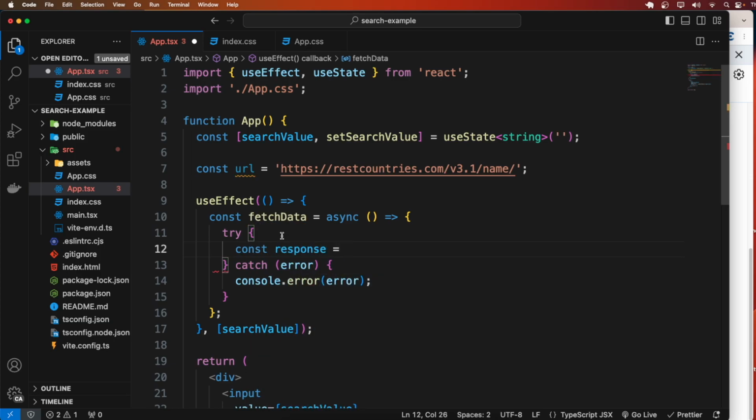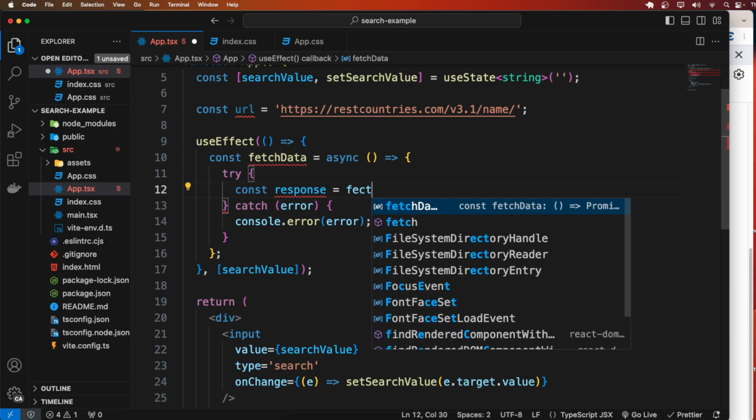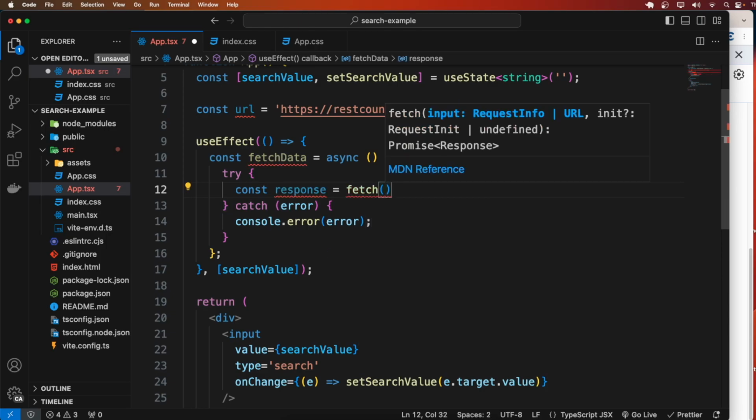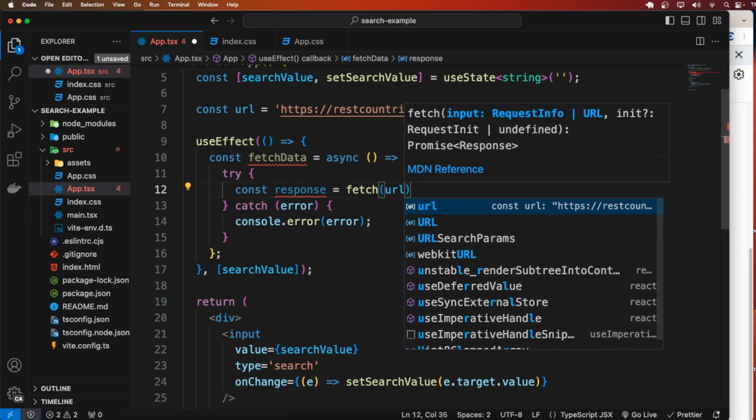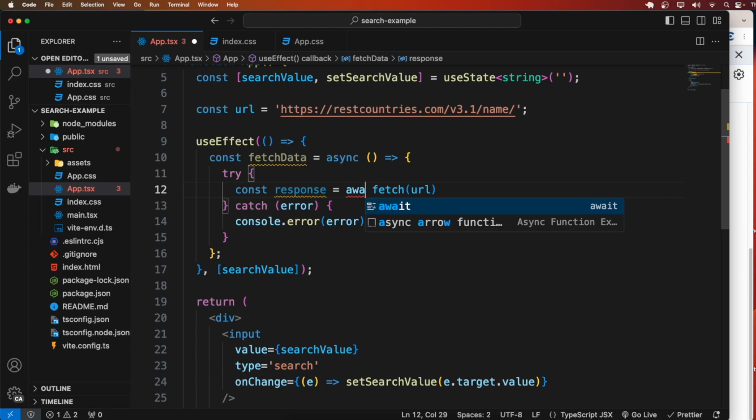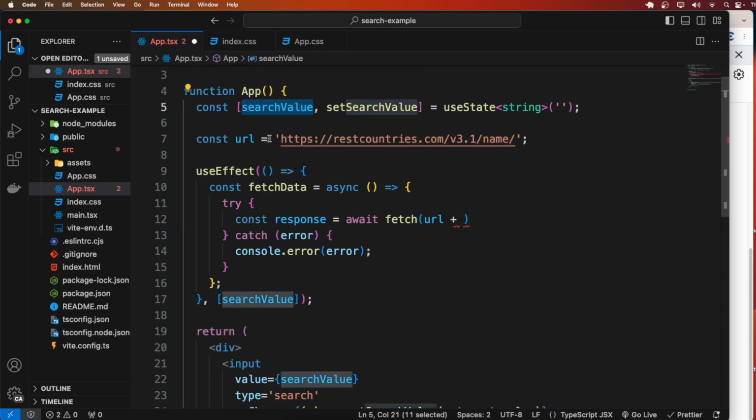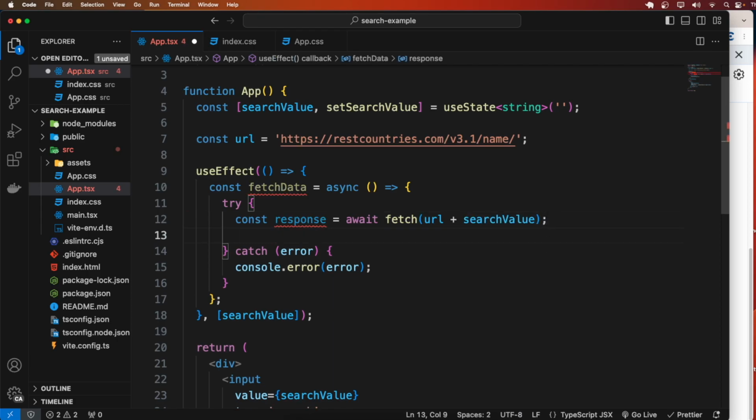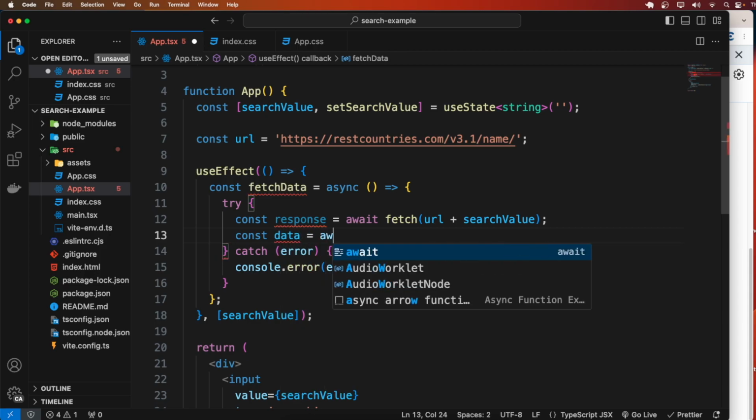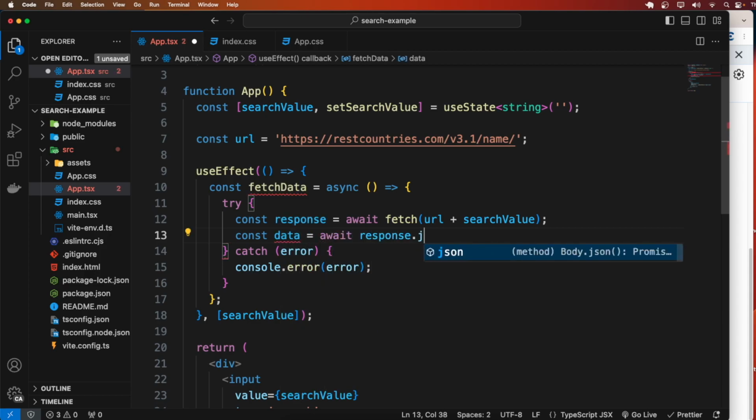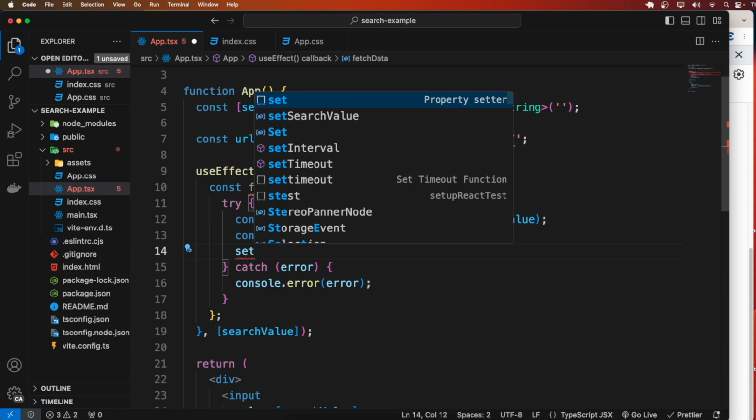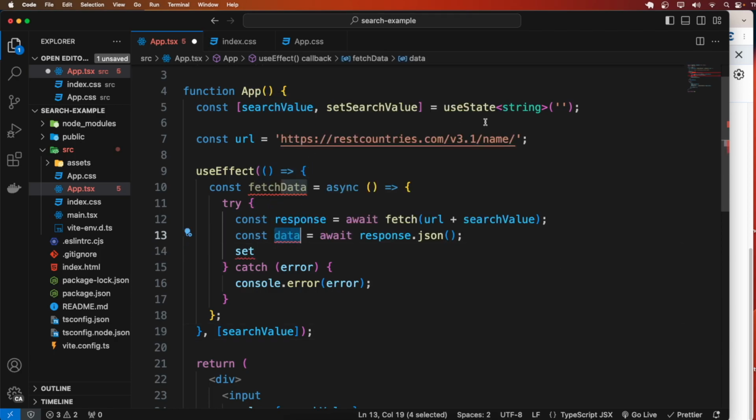And in here, we are going to fetch the URL. So here I'm going to use fetch. And then in here, I'm going to put the URL like so. Of course, we need to await here. Let's say await. I'm going to put the URL and I'm going to say plus whatever country we have from the search value, right? So let's put that like so. Great. So now here I'm going to say const data. We grab the response.json, just like that.